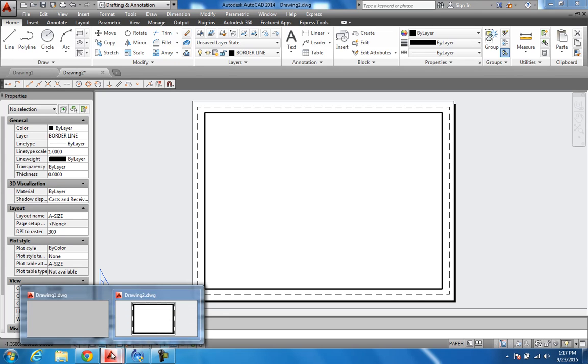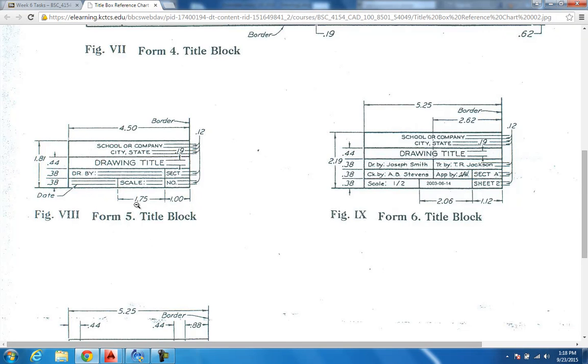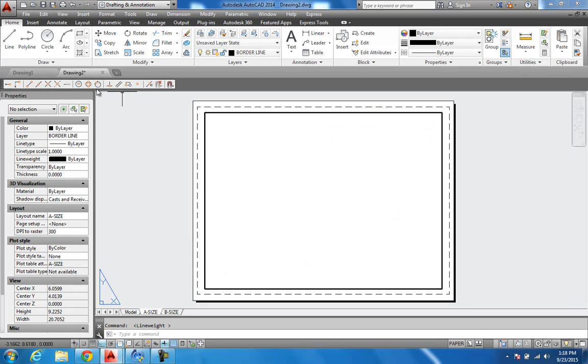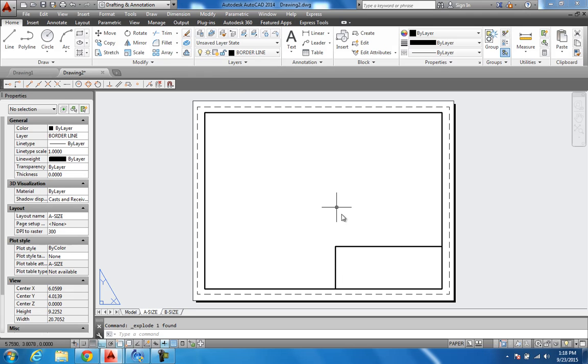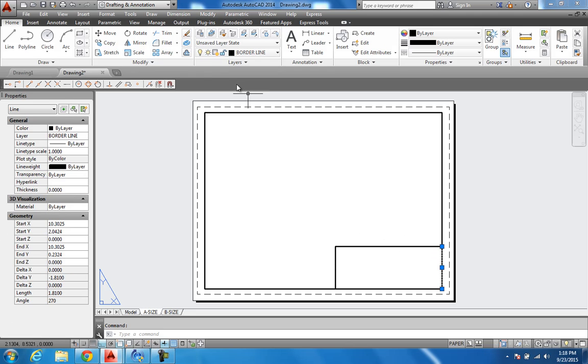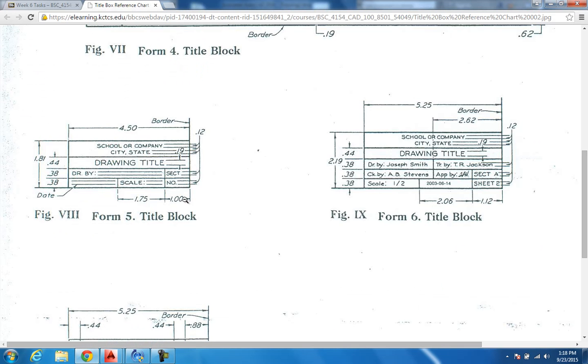And now I'm going to go in here and I want to do this title block, and it's 4.5 by 1.81. I'll catch this corner down here at negative 4.5 comma 1.81. Sends it up and across, and right there we have it. Now this is a polyline. It's completely closed, so I want to hit explode to get rid of that. So I want to take this line here and I want to offset it over 1 inch to get that.